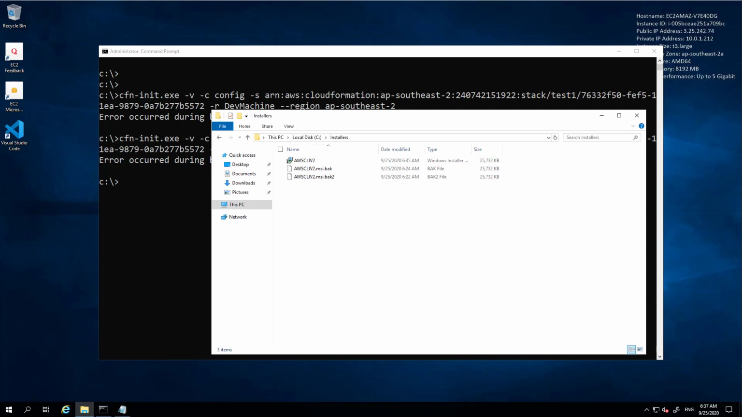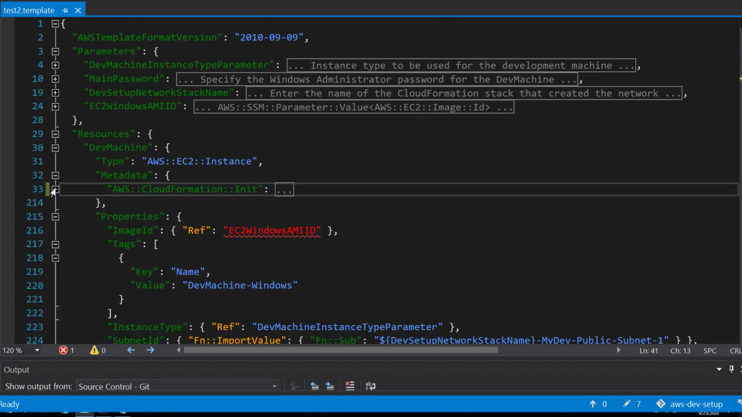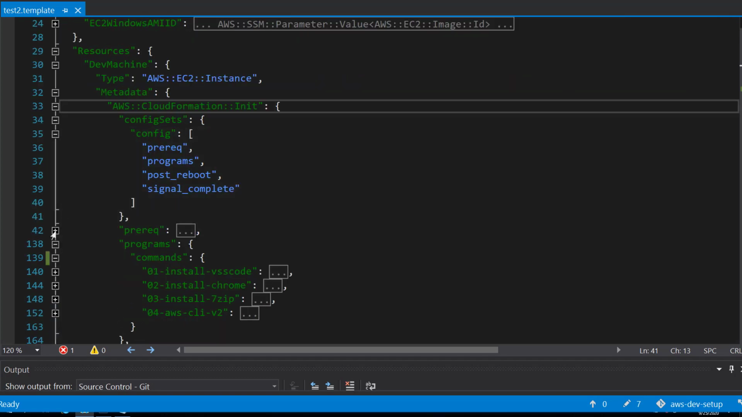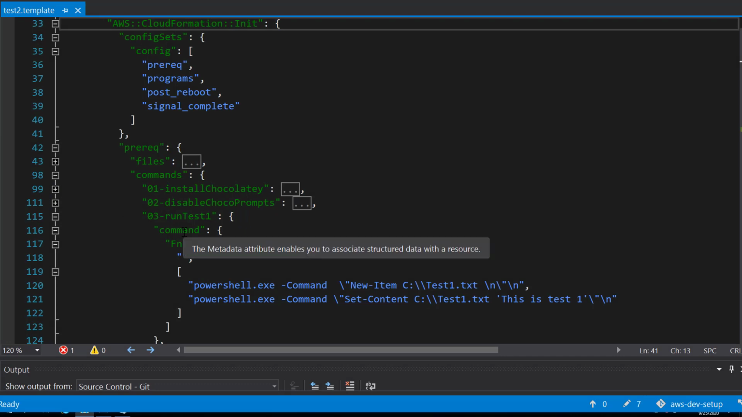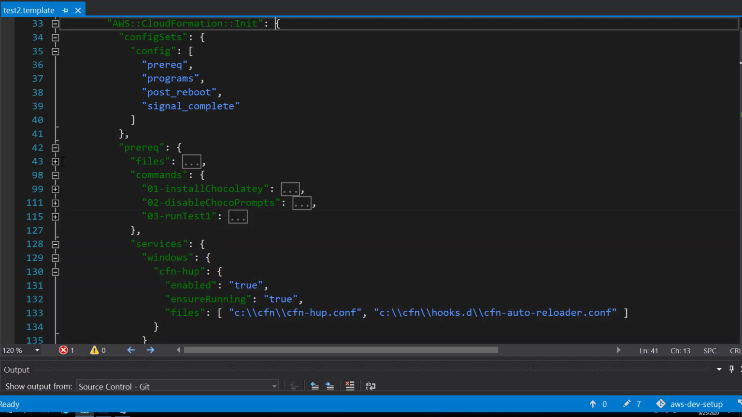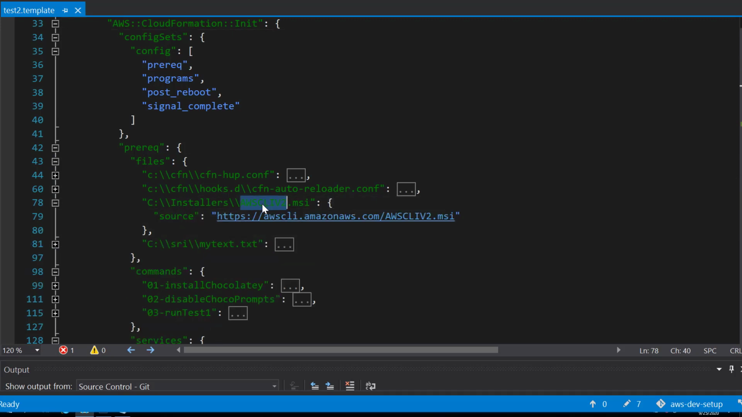the file section of your CloudFormation template, for example, if you look at this metadata, you will find that in the prerequisites, these are all commands, and here I have files. One of the files I'm downloading is this AWS CLI into C installer AWS CLI v2. So when you are downloading this file, it can download multiple times.